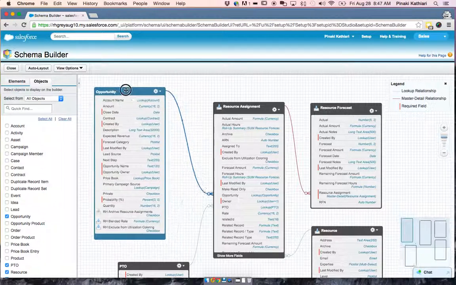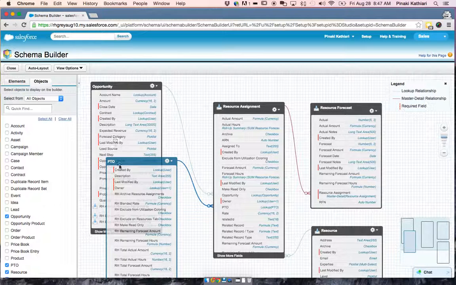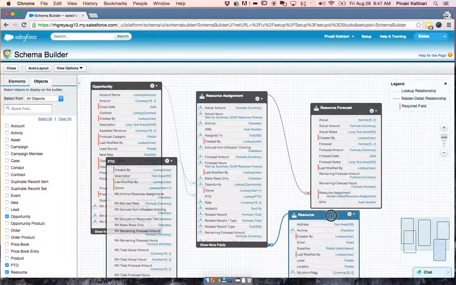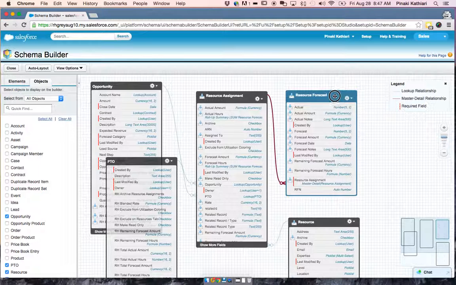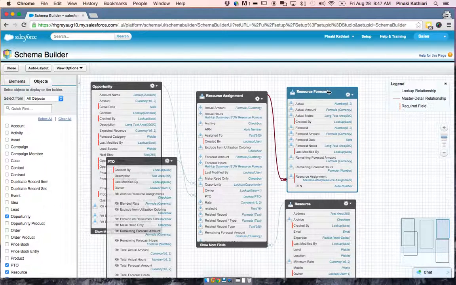Let me zoom out just a little bit. Here we have our opportunity object and that PTO object I was talking about. These are the two objects where I'll be forecasting time and assigning resources. Both of those are connected to an object called the resource assignment. This is a connector object, and it connects the resource and the resource forecast. The resources are the actual people that are assigned to objects, including information about them. And the resource forecast holds the specific day and the forecasted hours for that day, the tracked hours for that day, notes, etc.